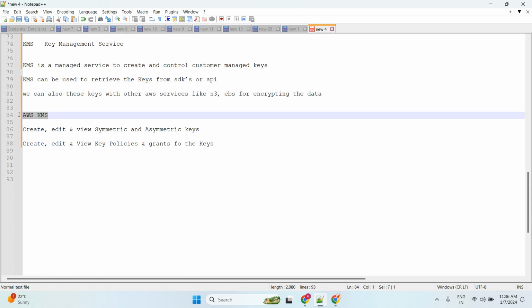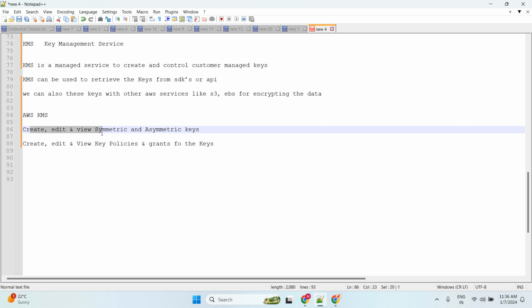If you look, you can create, edit, and view keys, and there is one for symmetric and asymmetric keys. We can also set the policy, give access for the grant, and give access for the key policies. So this is all about KMS.